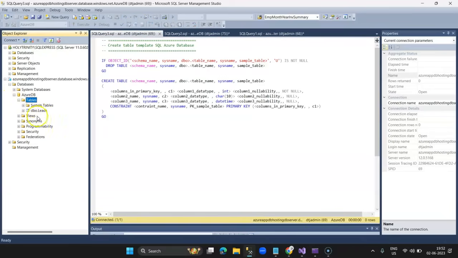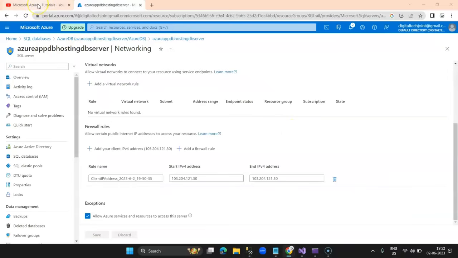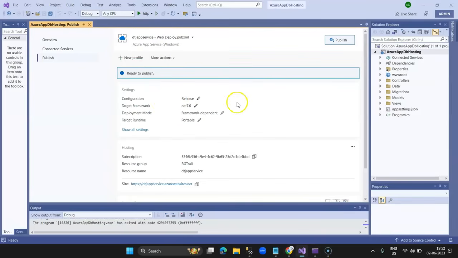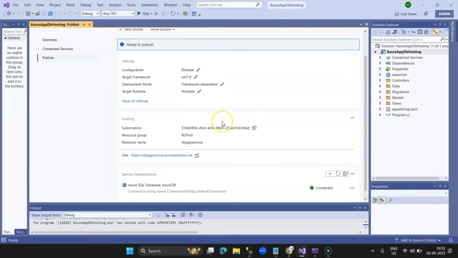Refresh it, you should see the table over here. So our database now in Azure has our table. Right now go to Visual Studio. Now our profile is ready. We have the app service ready. It has already created the profile.